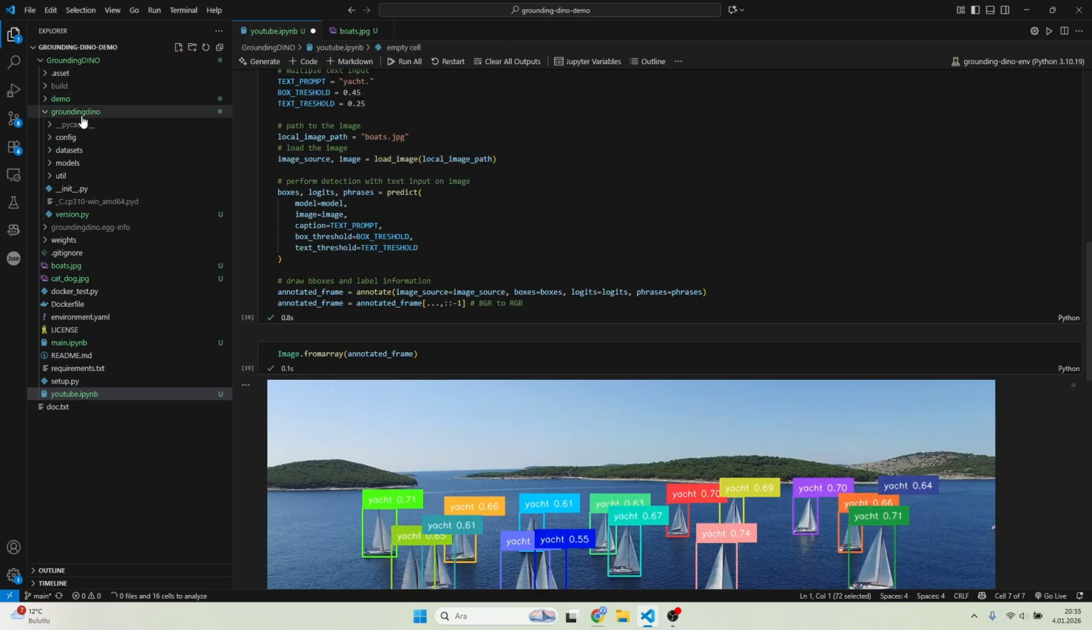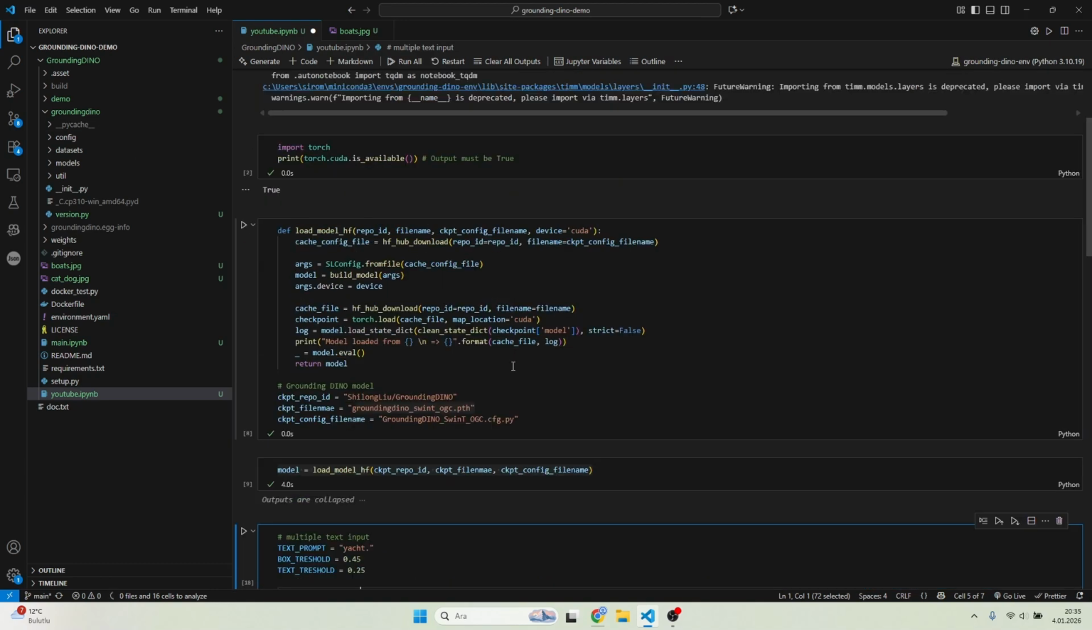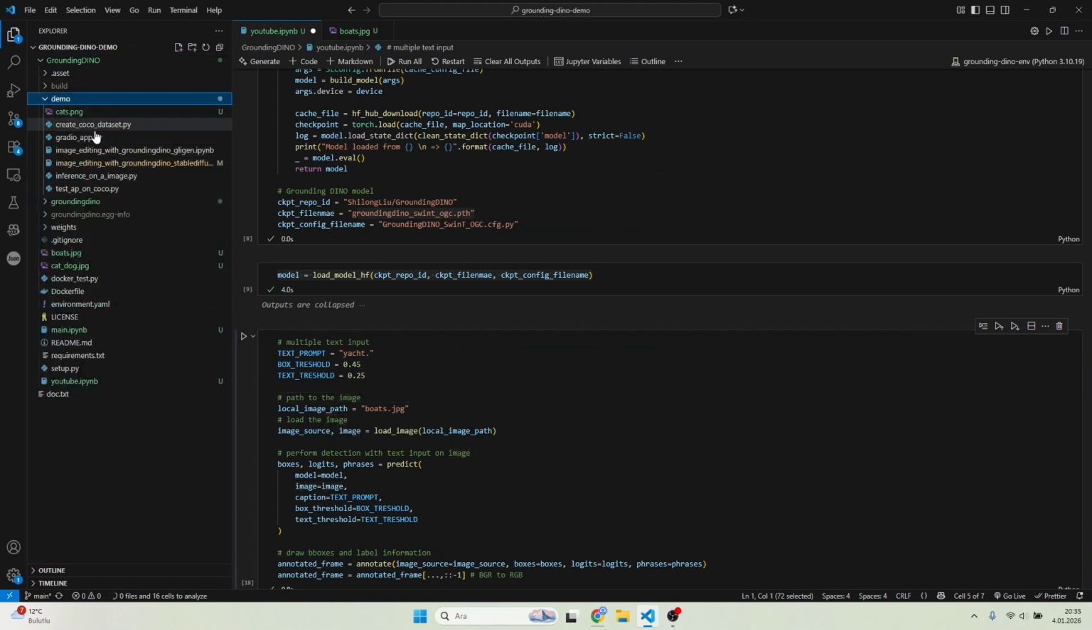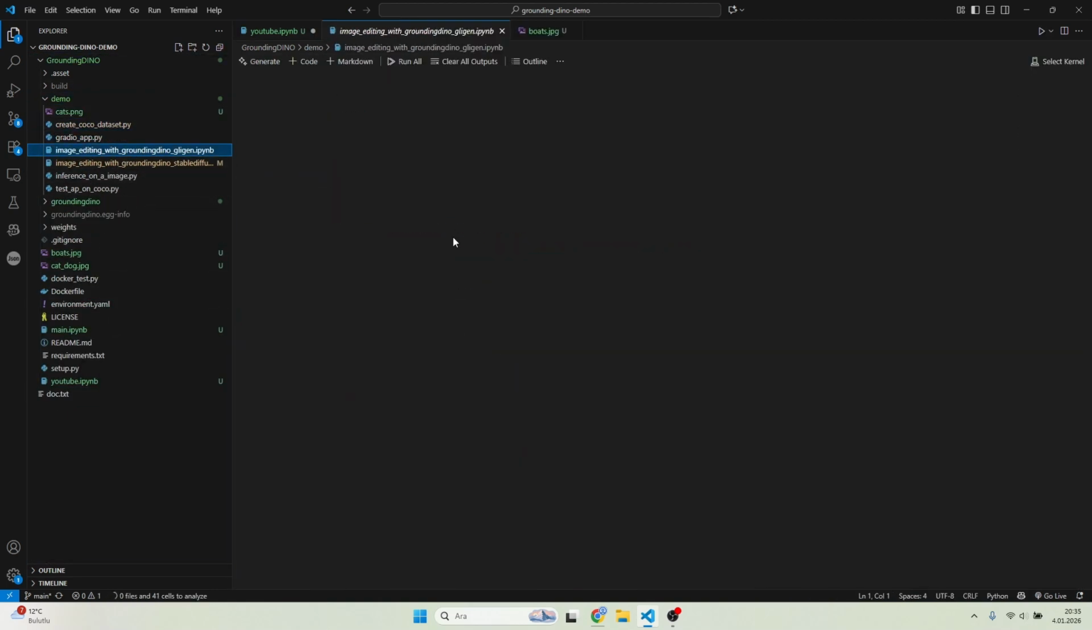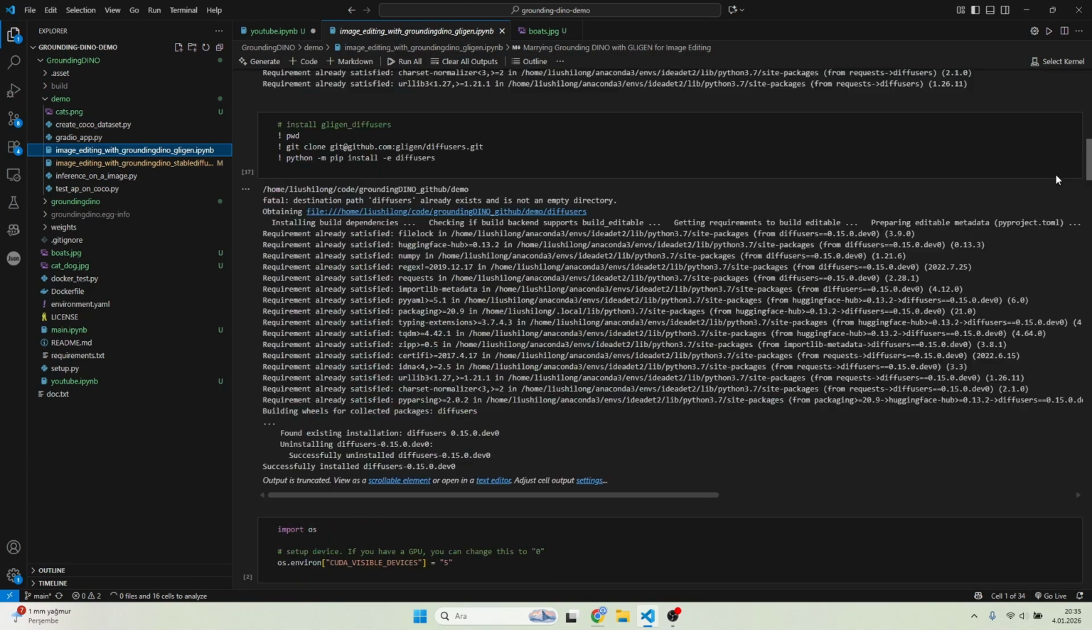Yeah, you can try with different images. But you can apply the same thing on videos as well. You just need to process frames one by one, and all the process is the same. And if you are interested, you can check these demos. You see there are different applications like image editing. You can check these notebooks as well.